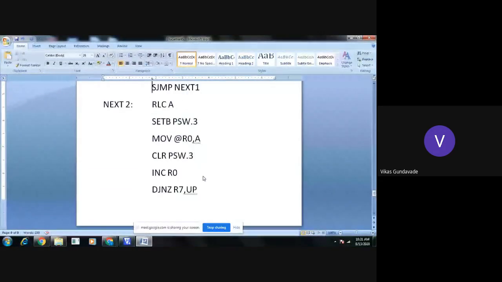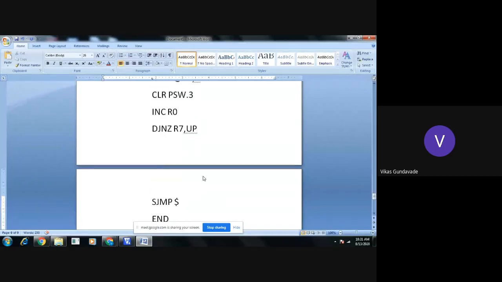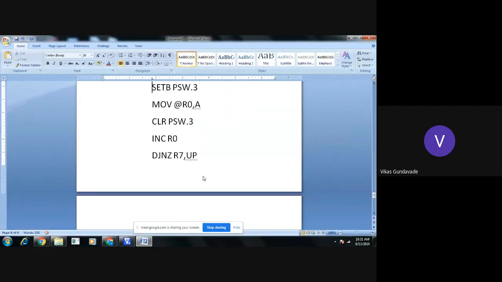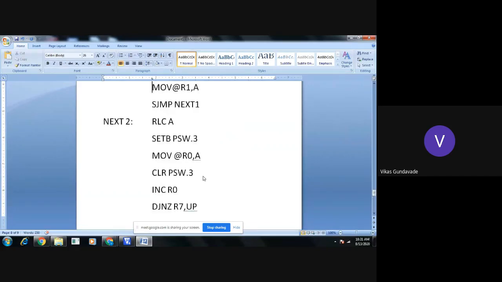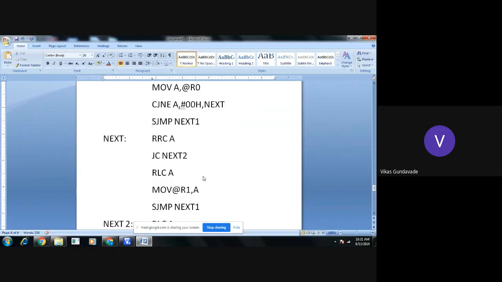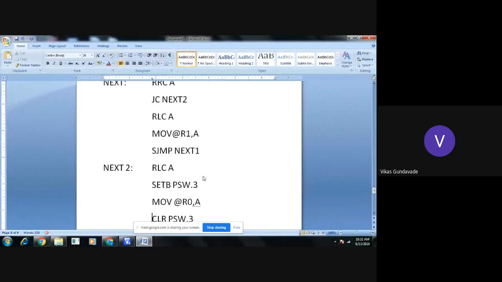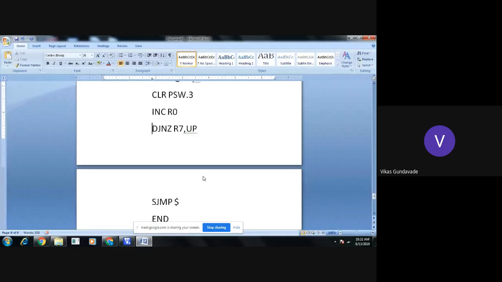Okay, everyone got it? One more thing. In this program, this SJMP next one, after comparing the contents with 0, if the count is 0, we need to skip the process of rotating and shifting the contents, and directly jump to the location INC or not. Okay. Next one.